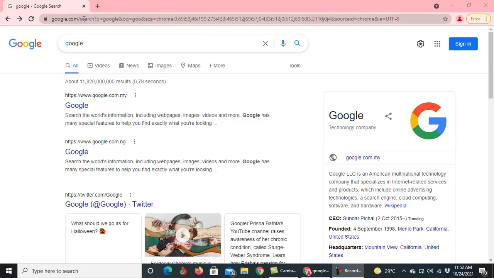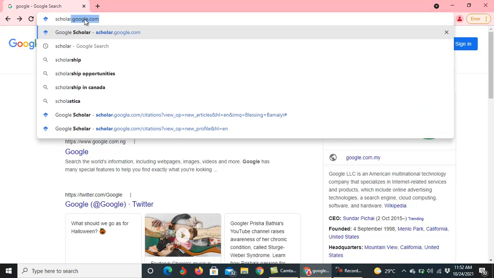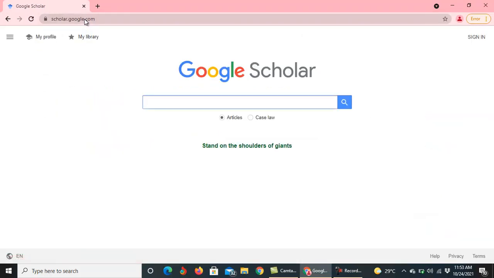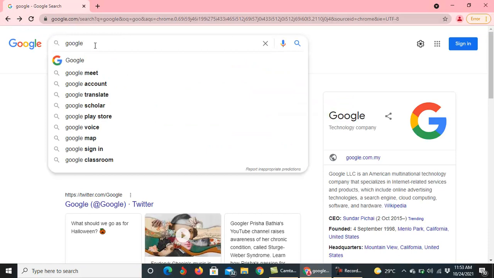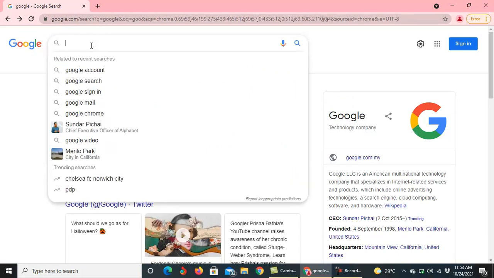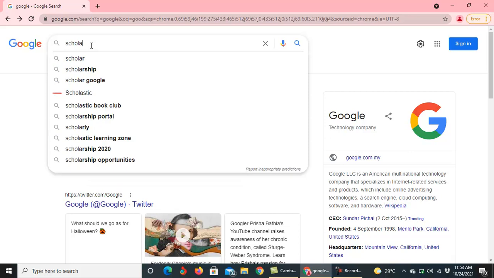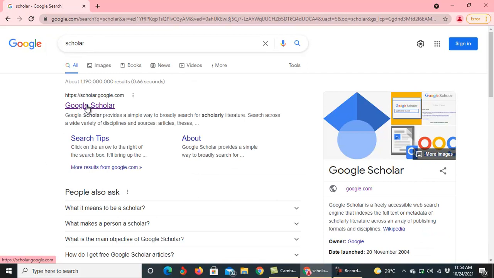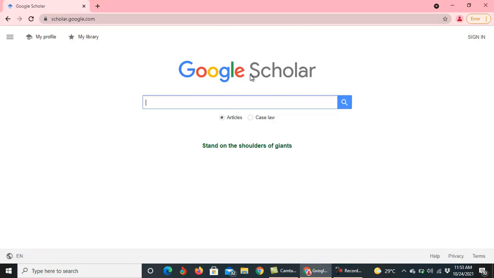So, in order to create a Google Scholar profile, first go to your URL and type scholar.google.com and enter. Alternatively, you can also just type the word scholar in your Google search, and then you see Google Scholar appears here. You just click on it, so it takes you to Google Scholar.